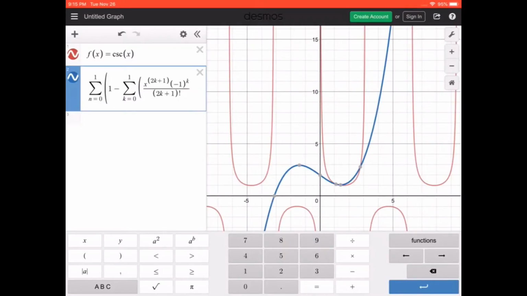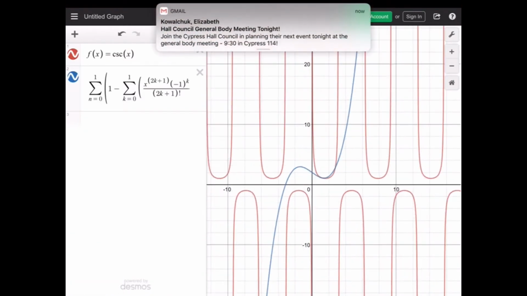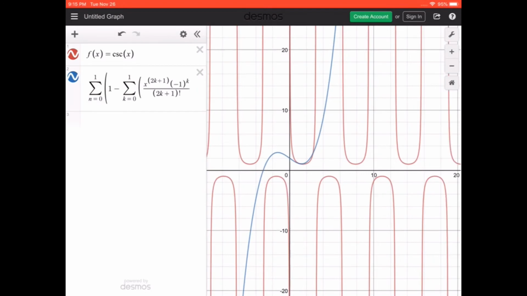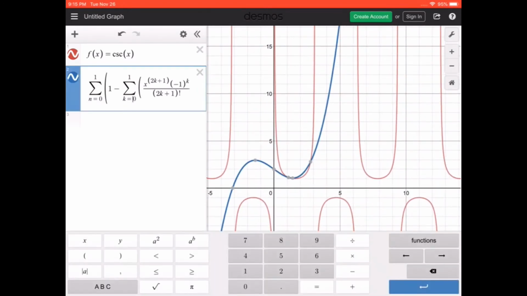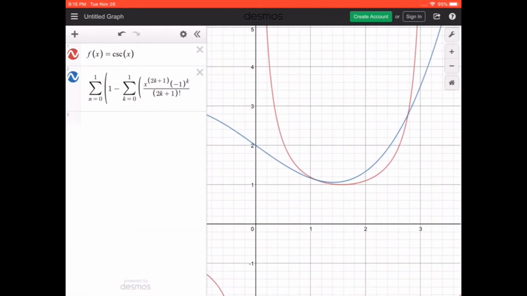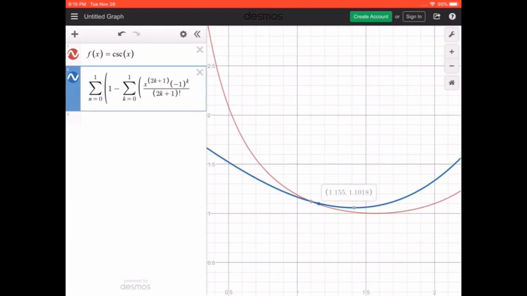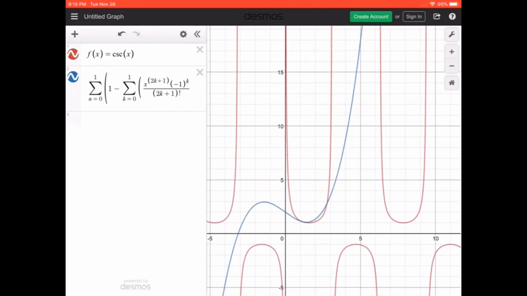Okay, so over here we have our function cosecant of x. And then we have the series expansion, with just one term each. We have the sum from n equals 0 to 1, and then we have the inner sum, which is just sine of x, right? And as you can see, it's starting to try to approximate the value of cosecant of x over here. But it needs more terms. So let's try to add more terms.